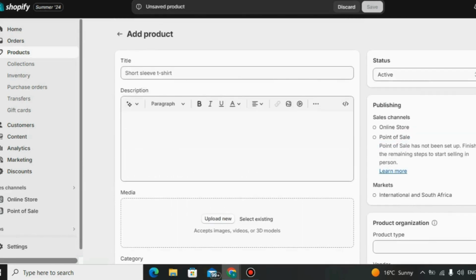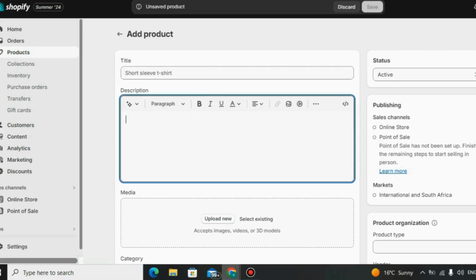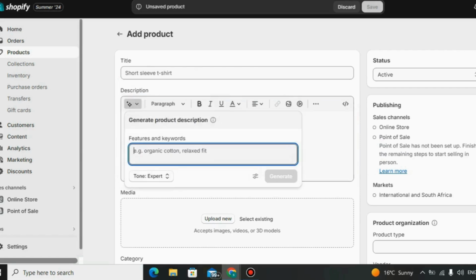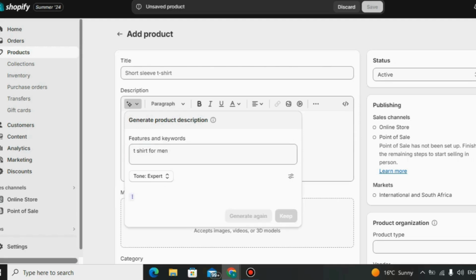Then for the product description, you have to write a product description. After that, I like to use this AI tool from Shopify, which is going to write my product description for me automatically. You have to put some related keywords for the product that you want to sell. Then you have to click here to generate. Then this AI tool is going to write content for me automatically. As you can see, this is the product description that has been written by this AI. I'm going to keep it. As you can see, that is my product description in just a few seconds.